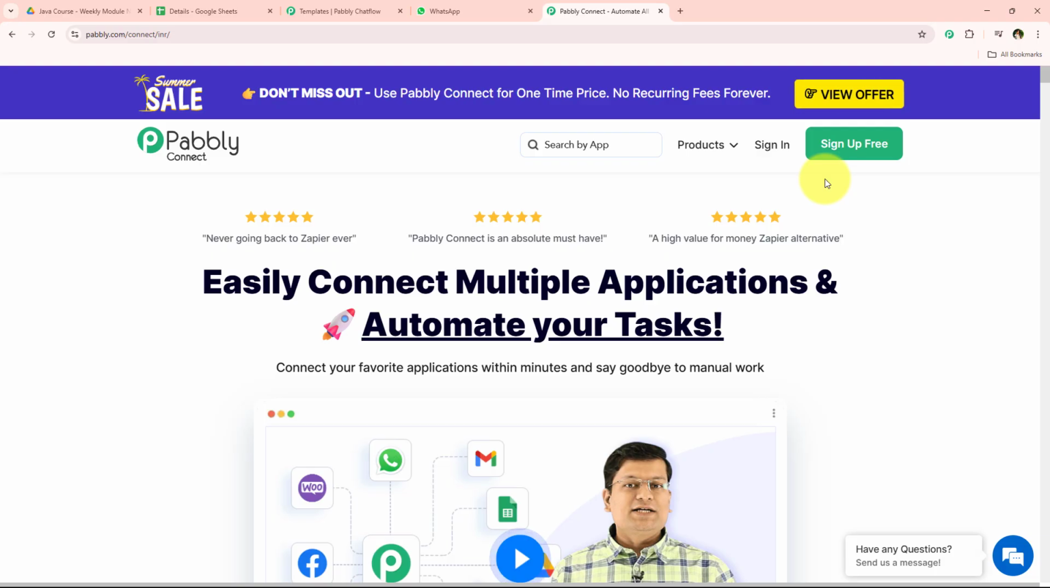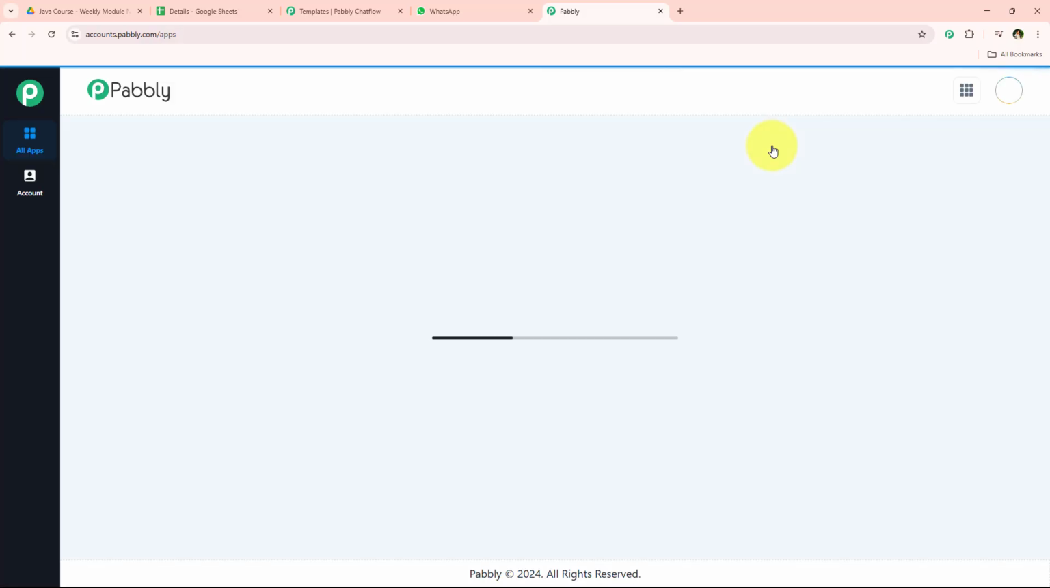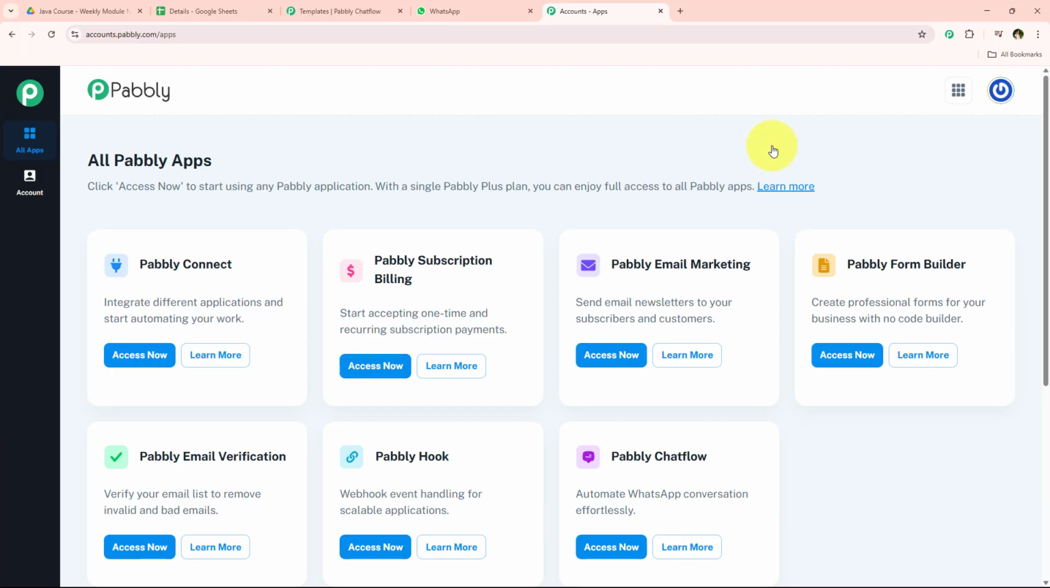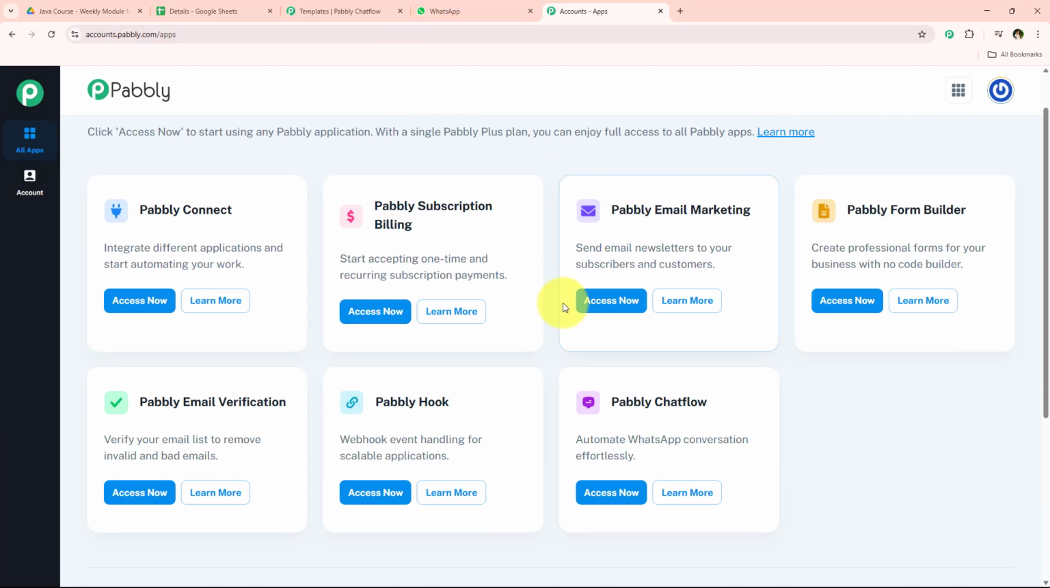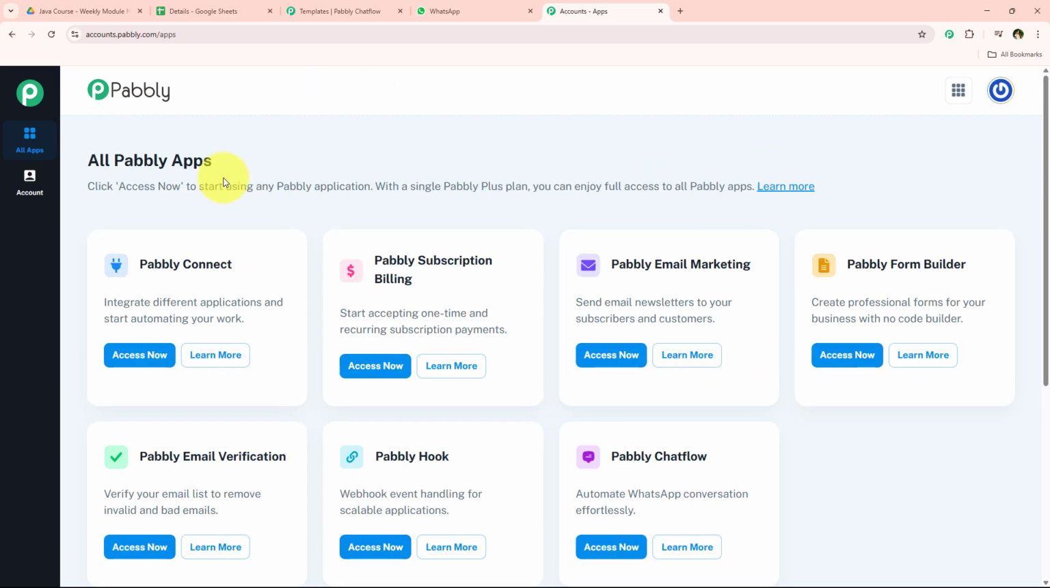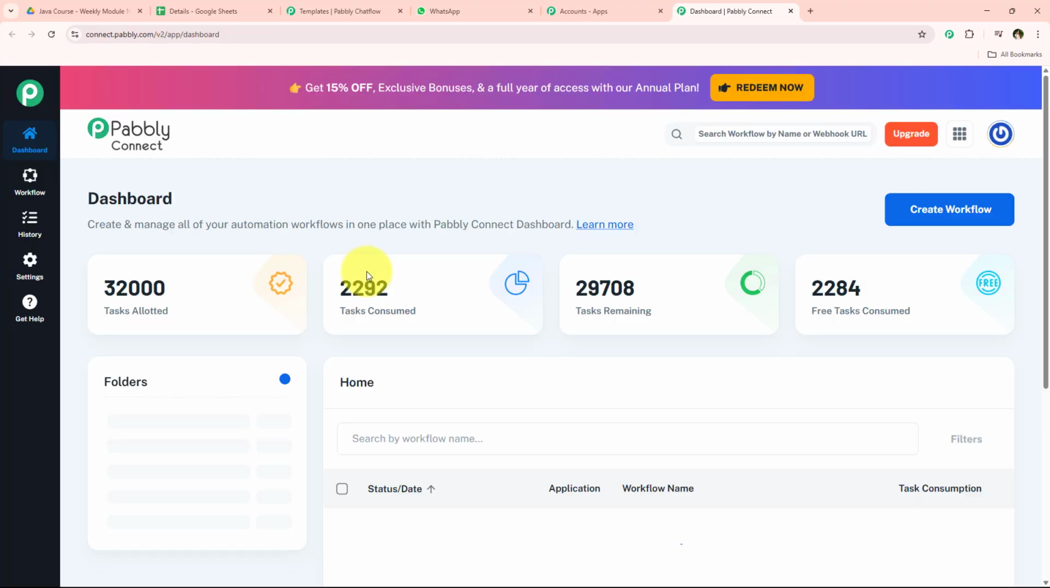But over here I am an existing user, so I'm simply going to click on this button which says sign in. And once I click on this sign in, it is opening all Pabbly apps, and over here you can see all the tools and applications offered by Pabbly. But in today's video we are just going to use Pabbly Connect because we are connecting different applications. So I'm simply going to click on this access now right over here to access my Pabbly Connect account.